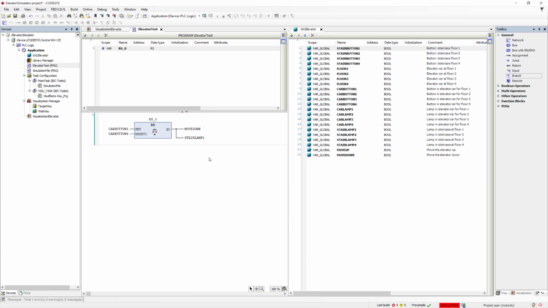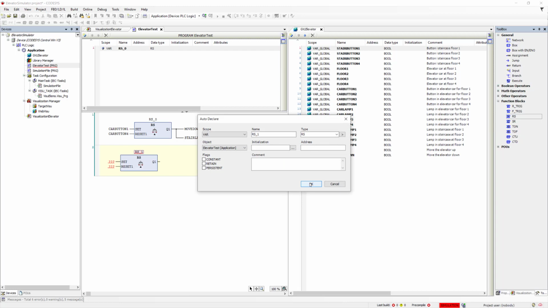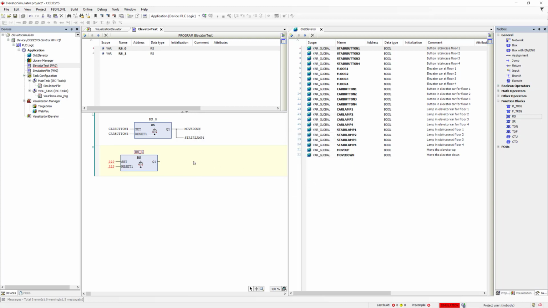I want my elevator to move up as well, and I will use a new RS block. Here it can be named RS1. I want my elevator to start moving up if stair button 4 is pressed, and stop moving up if stair button 1 is pressed.